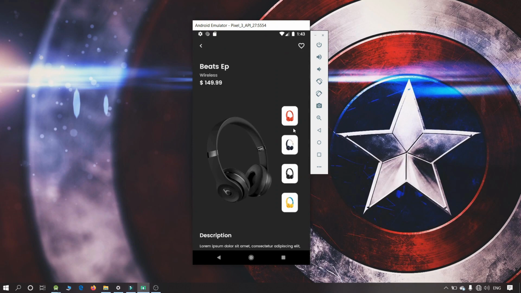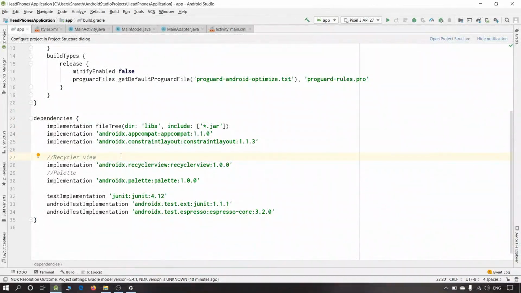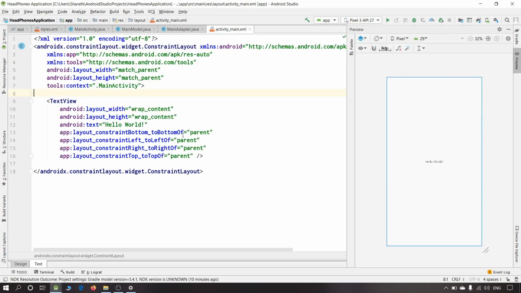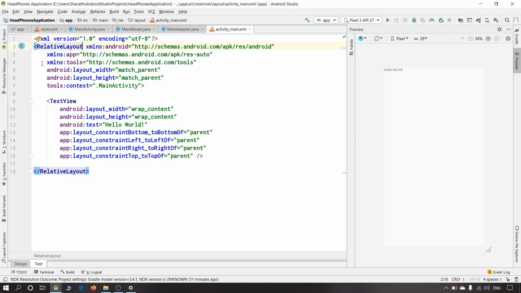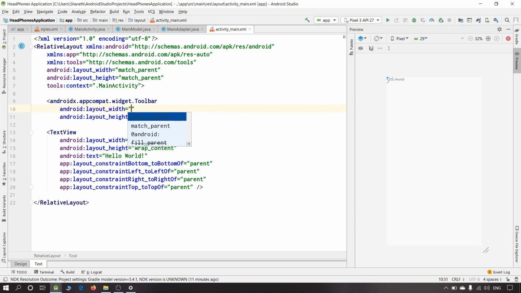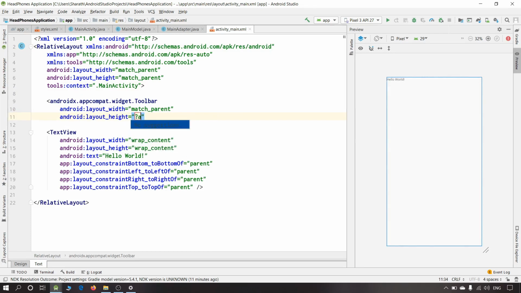So let's get started. I've added the two dependencies here. One is for the recycler view and one is for the palette. Now I will remove this toolbar. I'll just change it to no action bar, and now I'll start designing the UI. I'll be using relative layout as the parent tag, and I will add the toolbar with match parent width and action bar size.